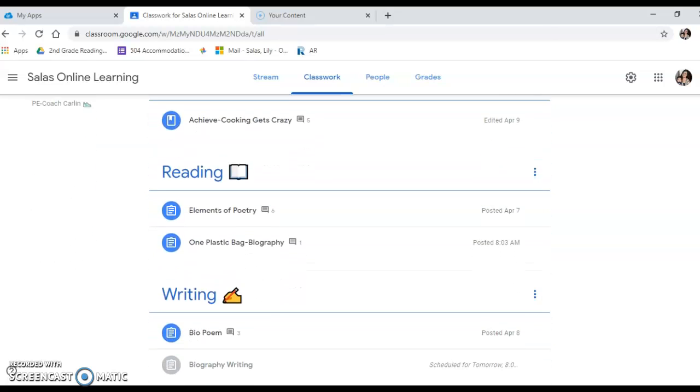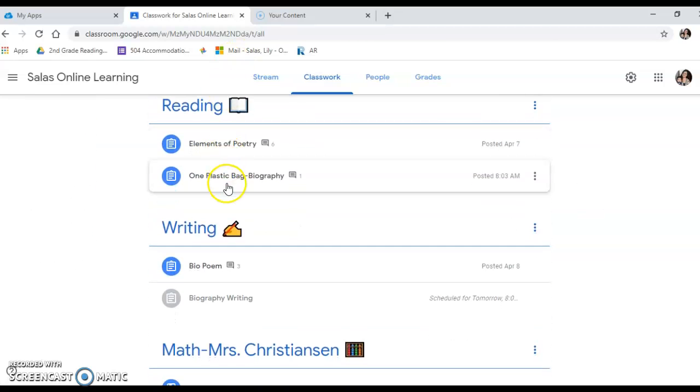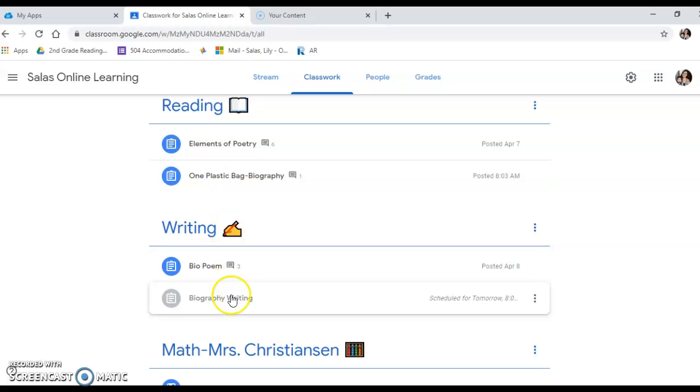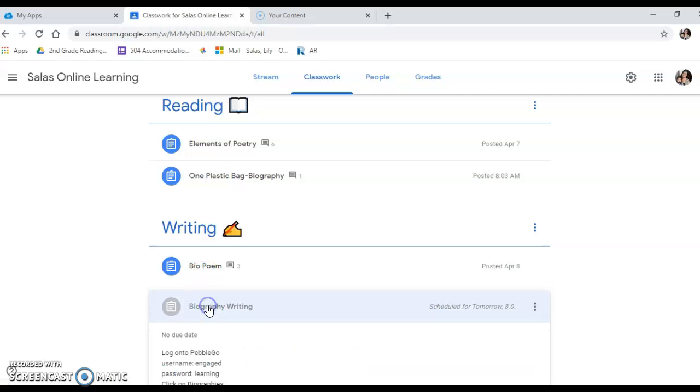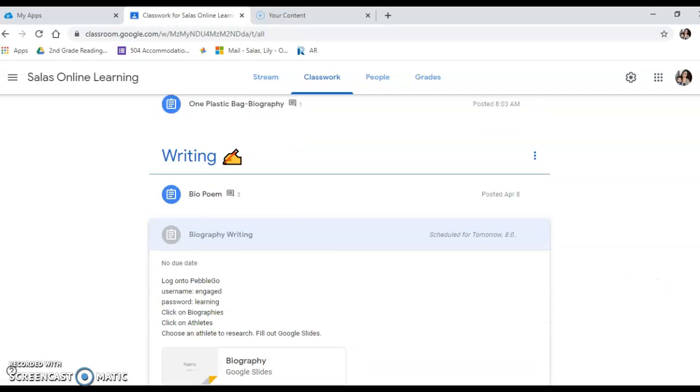And here you're going to see that today you should have done your biography assignment, which was just reading the biography that we assigned and answering the comprehension questions. And tomorrow you will be doing a writing activity. So you come to writing. Okay, and here are the instructions.